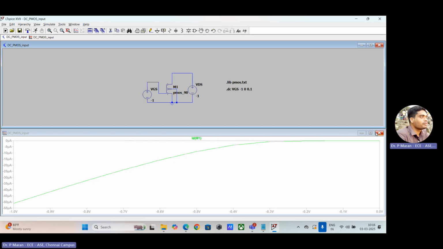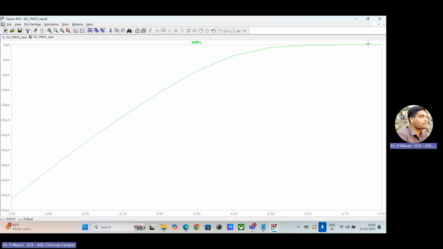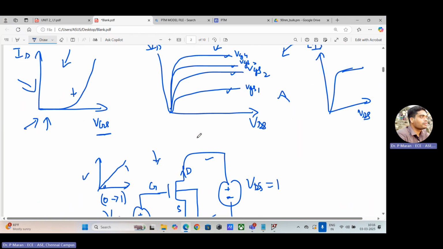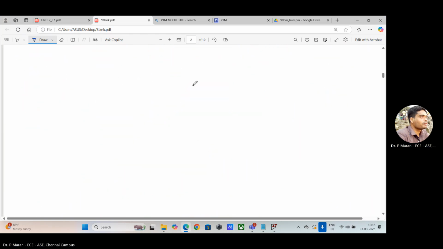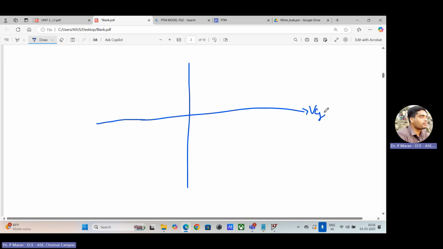The graph is coming in this way. Are you able to see? Here it is coming like this. I am trying to change the VGS. For NMOS, the graph will go like this. Correct? On this side, it is VSG or negative of VGS. Do you understand what I'm doing now? This side VGS, this side minus of VGS. So if you plot the curve, it will come like this for the PMOS transistor.